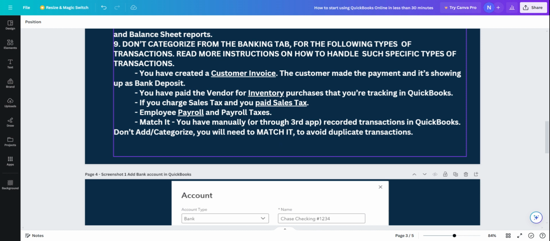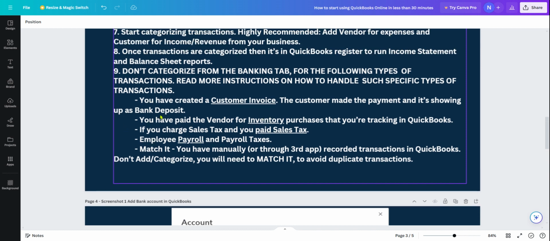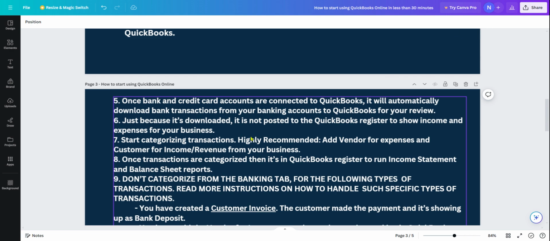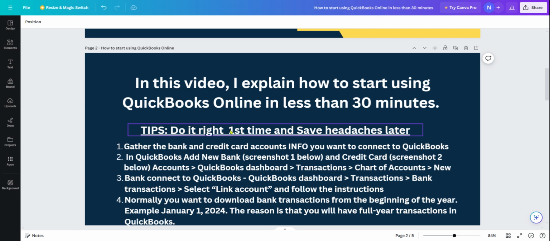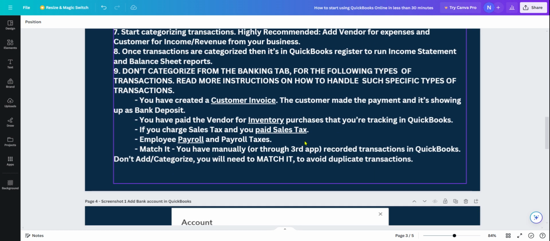Most businesses may not have all these don't-categorize type of banking transactions. But if you have them, you have to watch more videos. That way, you don't mess up your QuickBooks, and you'll avoid a big headache later on.